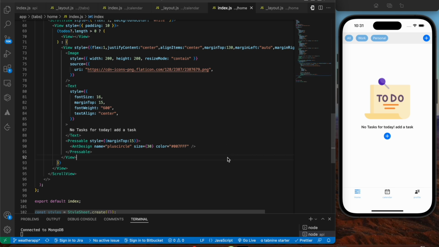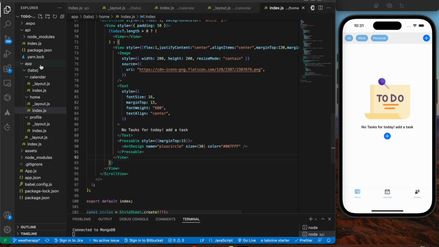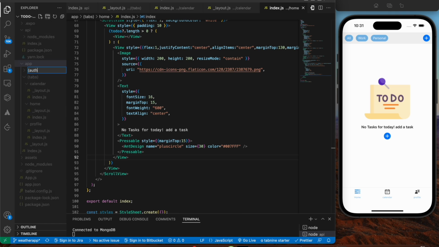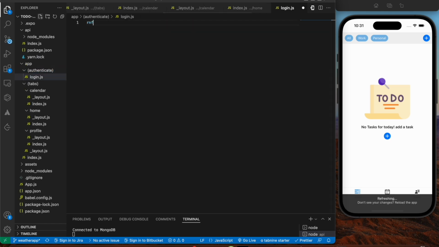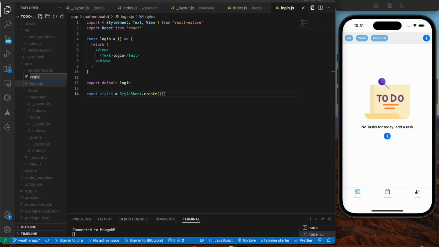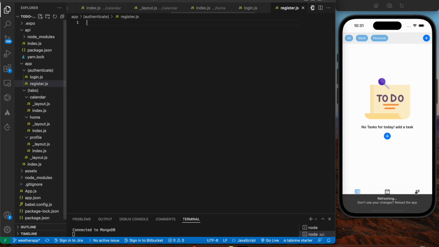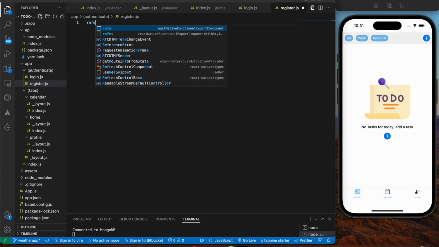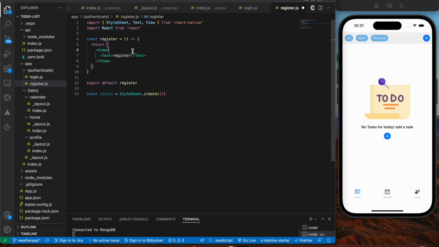So now I'm going to open up my file tree and then create a new route for my authentication. So let's press on app and then new folder. I'm going to say authenticate. So here, first of all, I'm going to create two screens. First is the login.js. So rnfes to get the shorthand snippet. Save the file. And again, one more screen, that is register.js. So rnfes to get the shorthand snippet and then save the file.